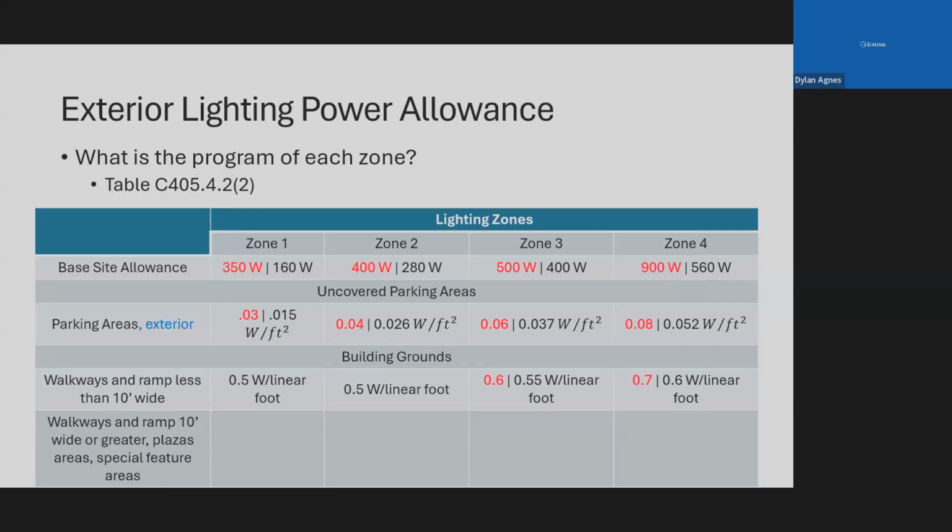So there are some name changes. The one I say take with a grain of salt is building grounds, walkways and ramps less than 10 feet wide. The walkways and ramps 10 feet wide or greater is not shown. And then the less than 10 feet wide for walkways is kind of cut off in the online code version of it. So I'll get that updated hopefully soon.